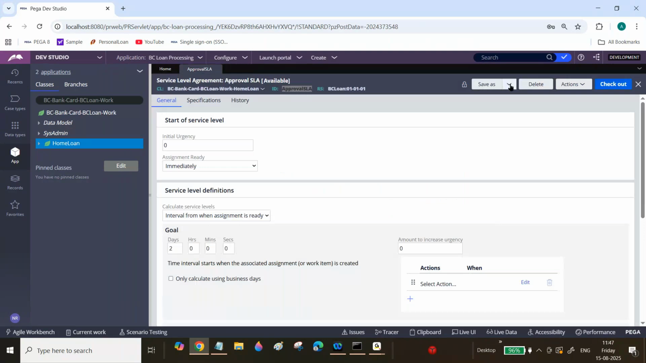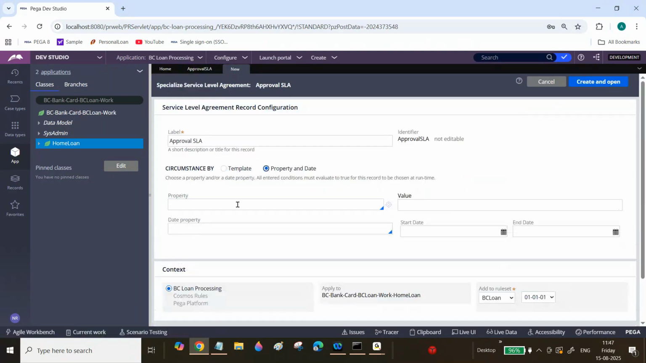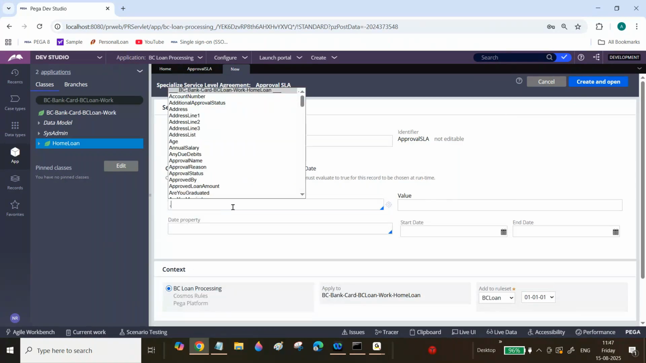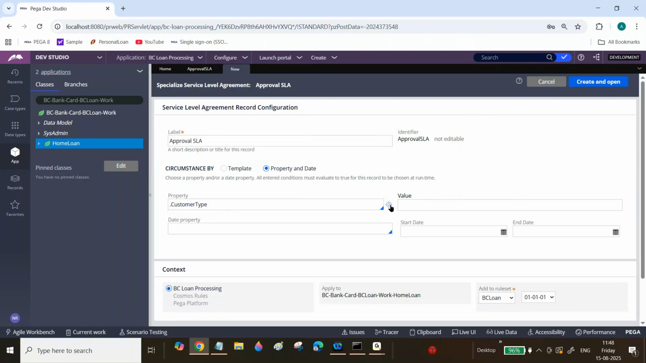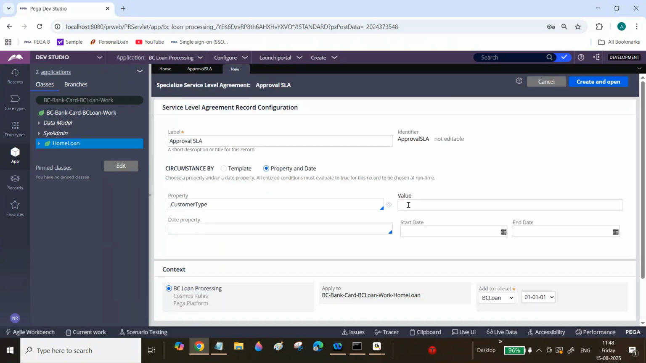Now I'm going to create a circumstance rule specialized by whatever logic you want to implement. For example, customer type. We created one customer type property, right? Sir, this is the customer type we created, local, diamond. Now you can give the diamond customer value. Multiple values we cannot give, only a single value.